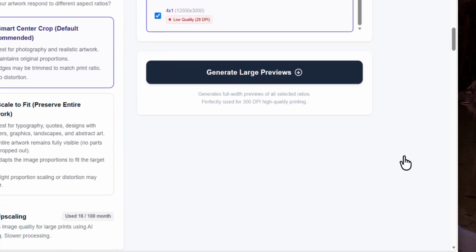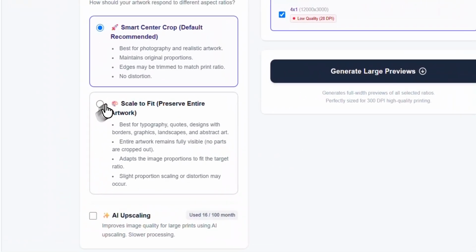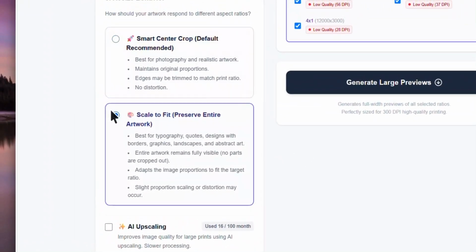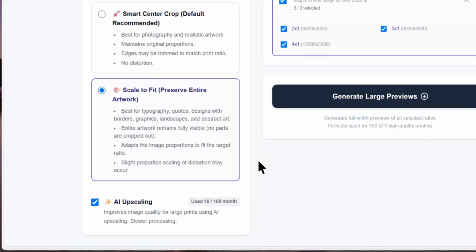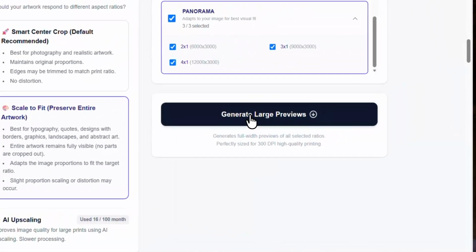Next, we configure the resize behavior. Since different artworks have different needs, you can choose between a smart center crop or scaling to fit the entire artwork. This ensures your design looks perfect in every format, without you having to manually adjust each one.